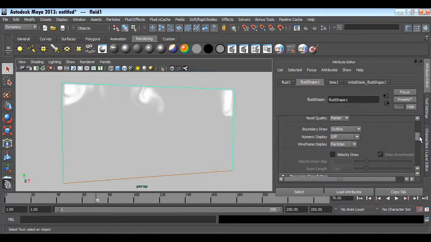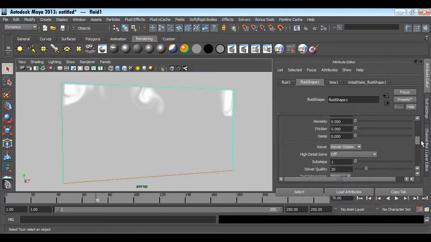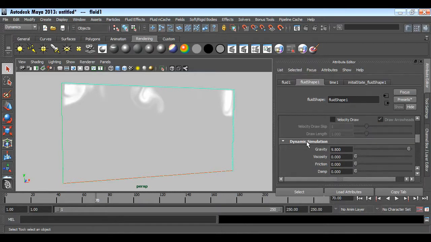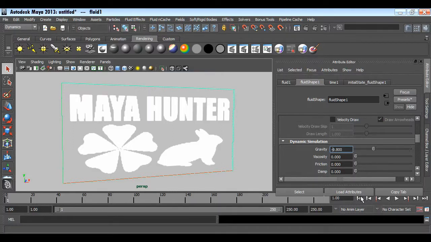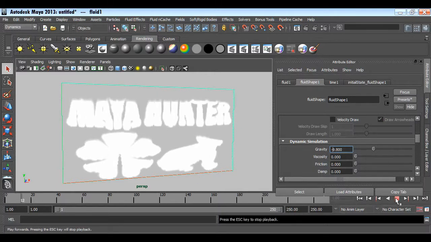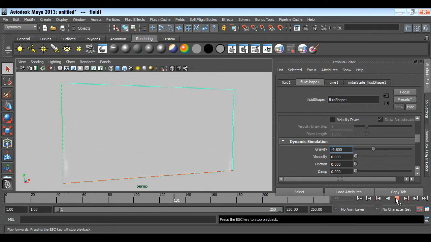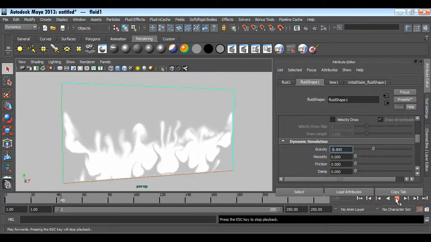So we will come down in our container attribute, and there in the dynamic simulation section you have gravity. Currently the gravity is 9.8. Instead of positive, I will change it to negative. So I will say negative 9.8 and say enter. Now we have negative gravity, so it will not move up, instead it will fall down because we have given the negative value. So let's come on frame 1 and play. Now you can see our fluid is falling down.